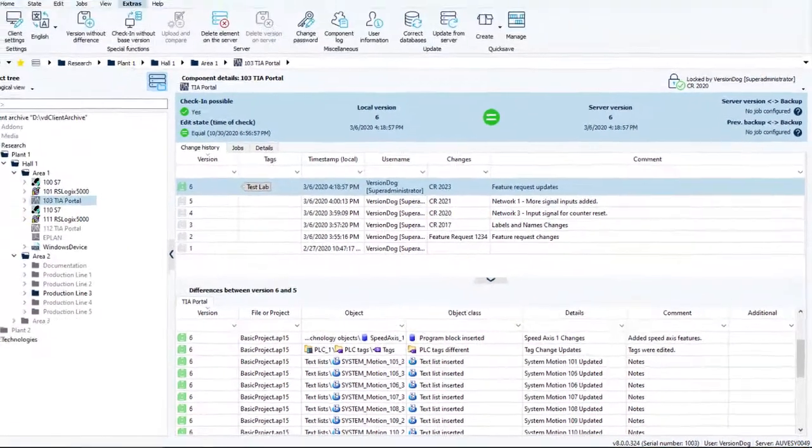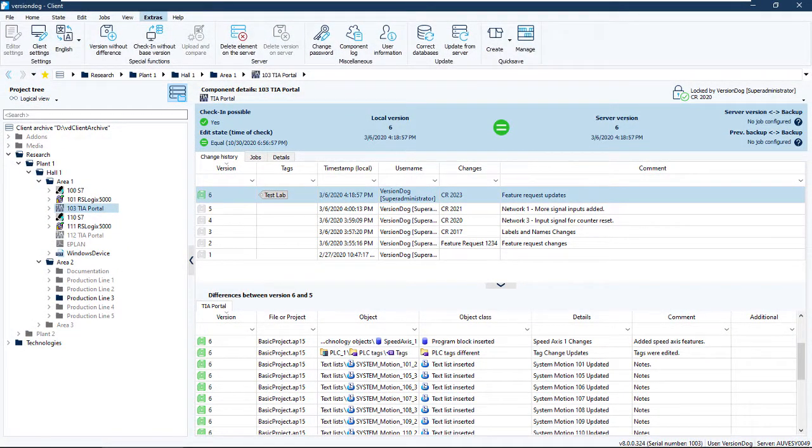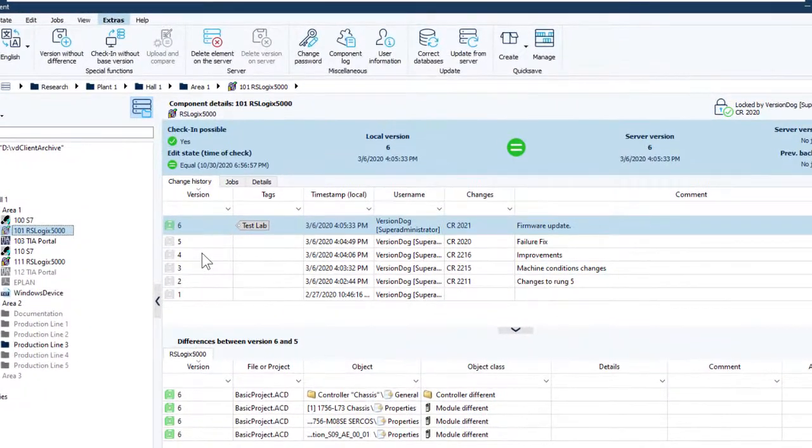A list of those changes is nice, but maybe you want to actually see the project details between the two versions through a detailed compare. Within versiondog, you can compare any two versions, even if they are not checked out or in succession.